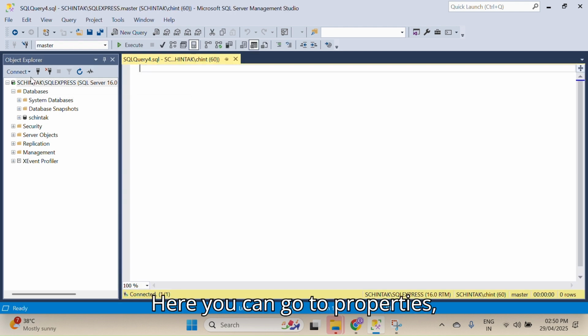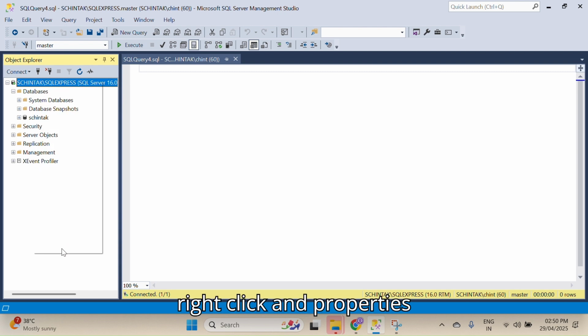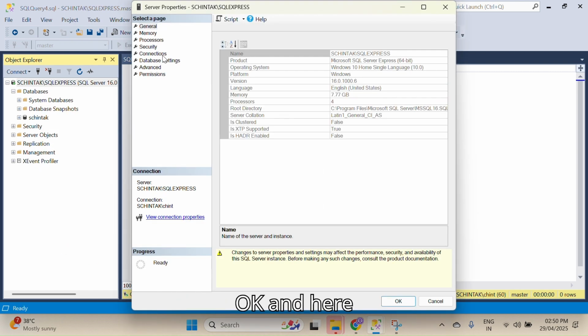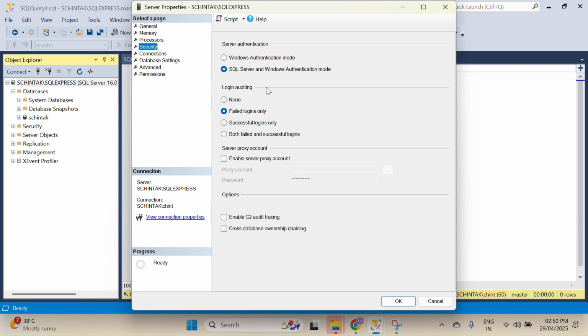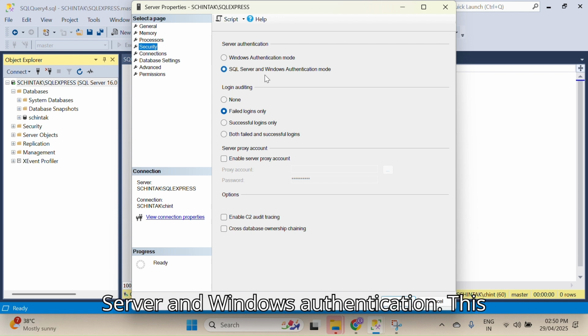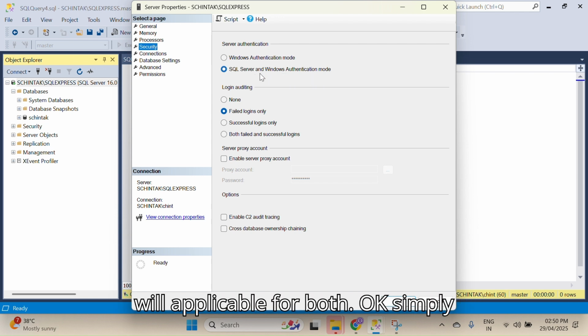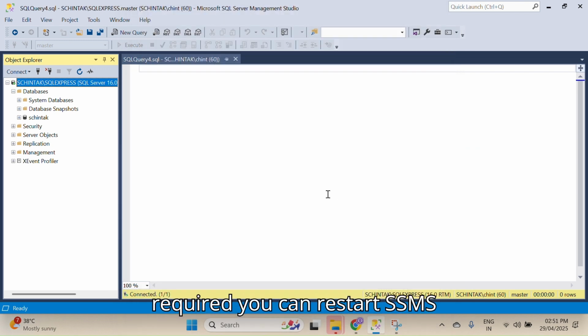Here, you can go to properties, right click and properties. Okay, and here security, default for you. If you are connecting first time, you can see this one only, Windows authentication mode. So please uncheck this Windows authentication and select this SQL Server and Windows authentication. This will be applicable for both. Okay, simply click on OK. If required, you can restart SSMS also.